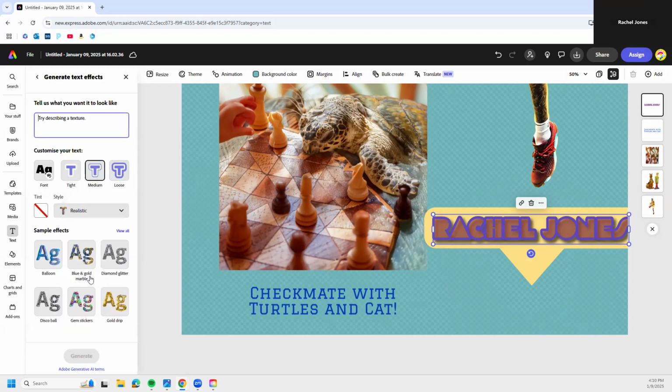Last thing here is you can generate an effect with AI. So they have pre-made ones here. You can view more of them. This is nice. You can customize the different effect styles if you want it to be really contained into that letter or have it be a little bit looser. You can tell it if you want it to be realistic, embellished, more of like a sketch style, neon.